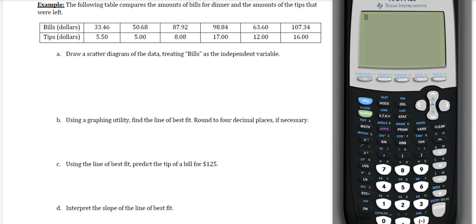What's going on, Algebros? In this video, I'm going to take you through an example where we piece together both creating a scatter diagram and finding a line of best fit, as well as playing around with the line of best fit, or in other words, the regression equation.